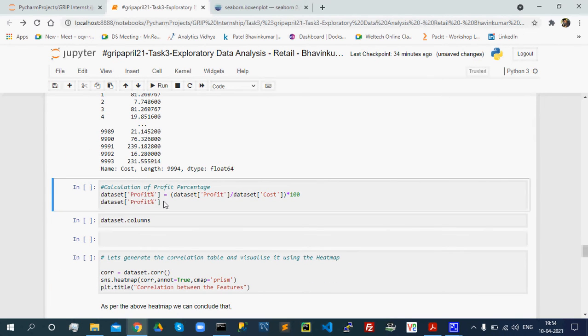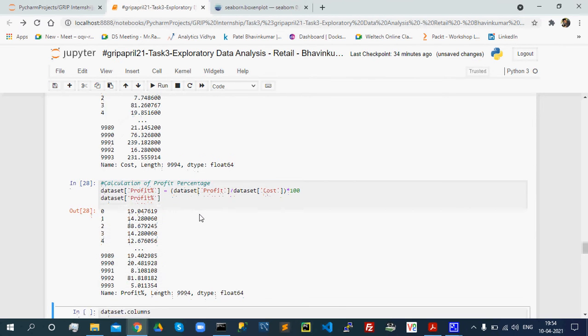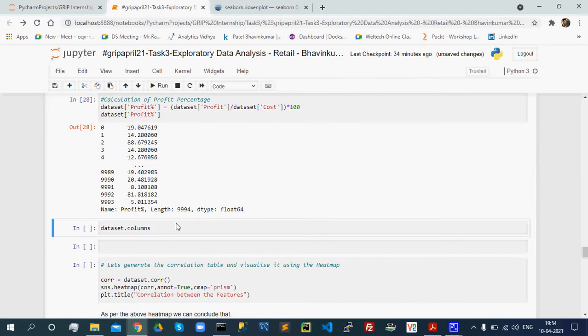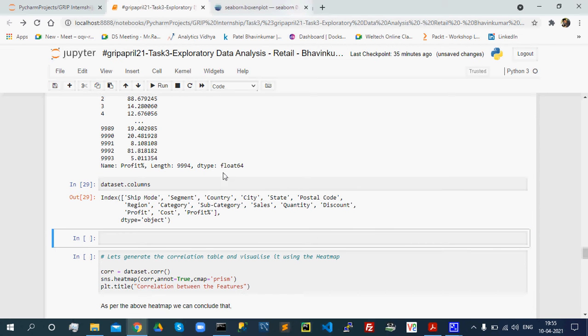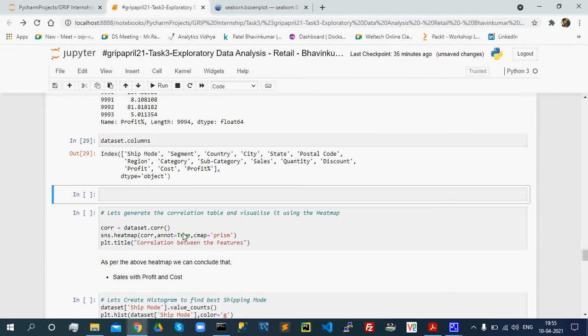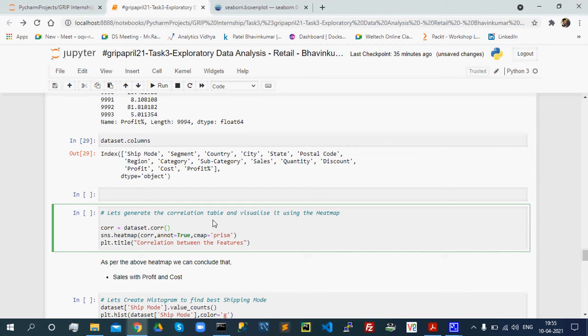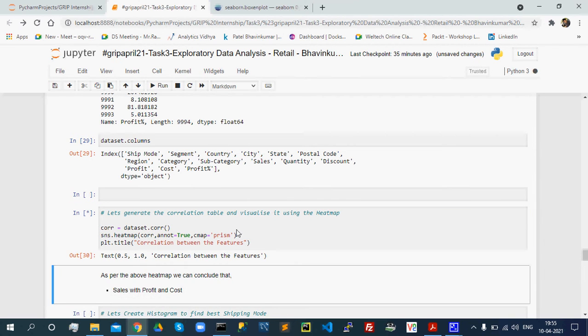So now let's go and find the profit percentage. For profit percentage, we can divide profit by cost and multiply by 100, and we can find the profit percentage here. So now I want to calculate the correlation graph. So I just want the column names. Because of these column names, I can calculate the correlation. So I have generated the correlation table and visualized it using the heat map.